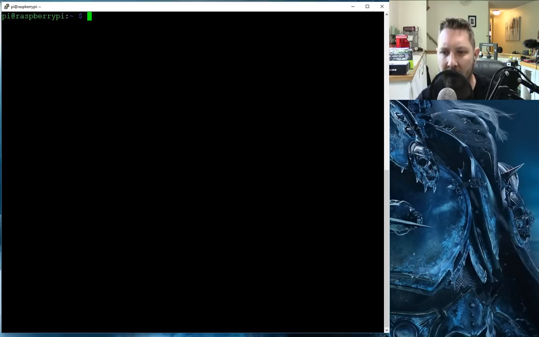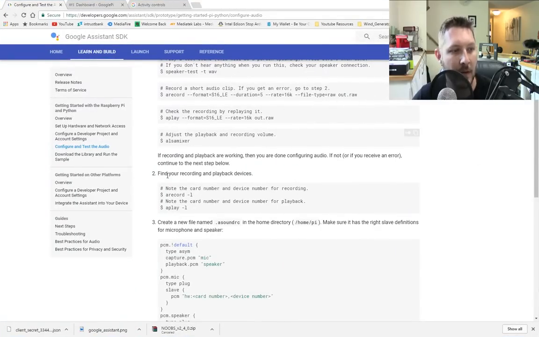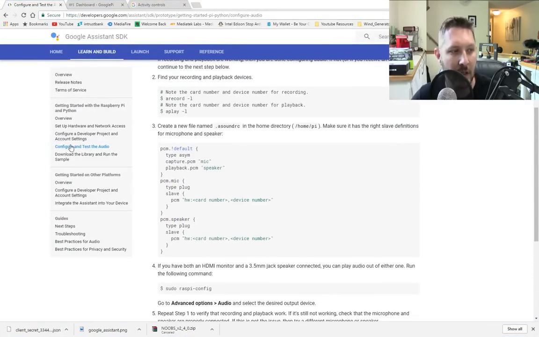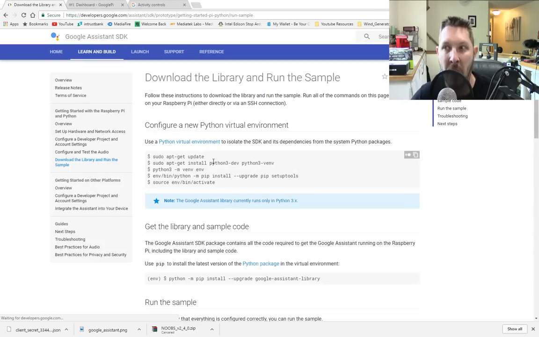So just making sure that that microphone can actually hear me. Now it tells me that I have to find your recording and playback device. No, not really. If your recording playback is working, then you're done configuring the audio. It gives you more steps to show you how to configure it if you have problems. I don't think I've got any problems, so I'm going to download the library and run the sample. Oh, we're getting close now, folks.